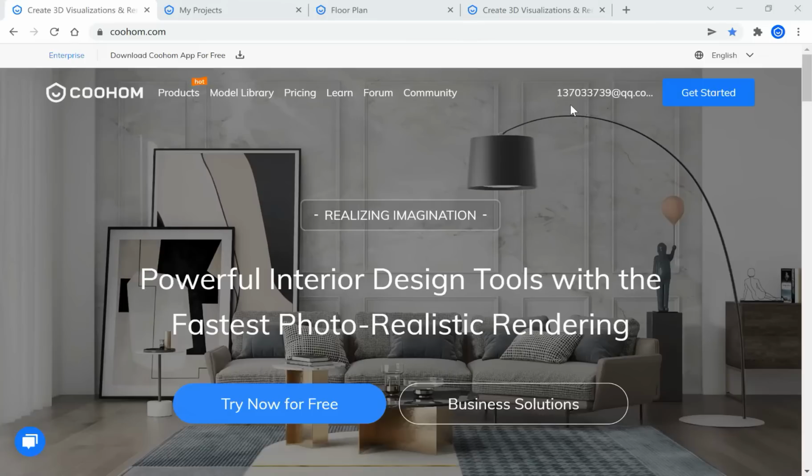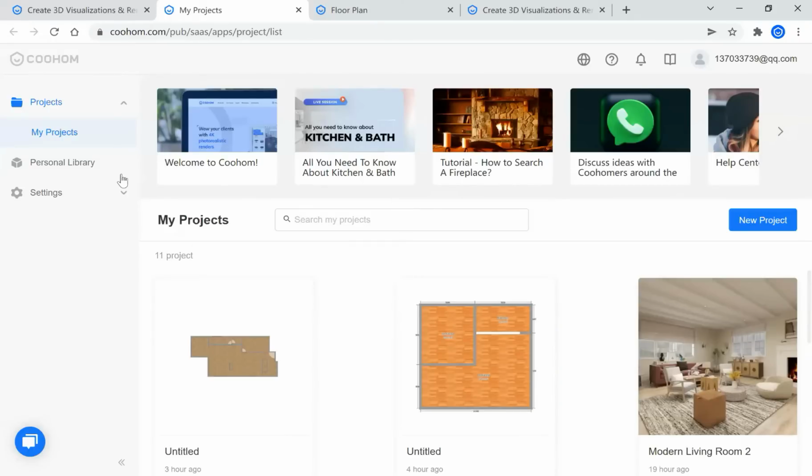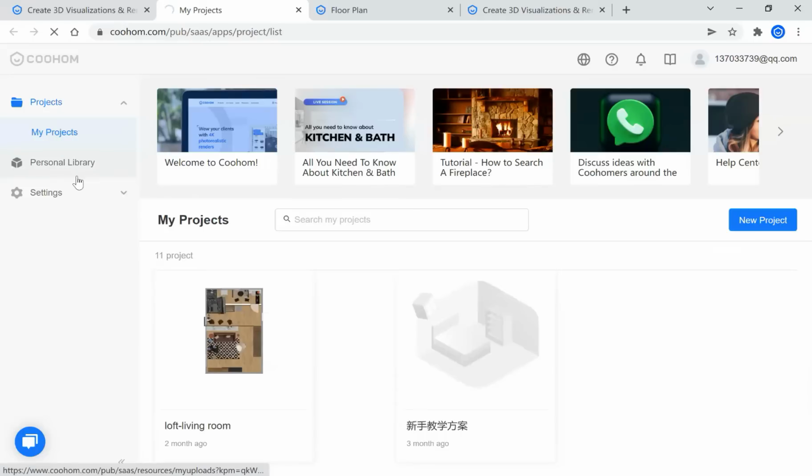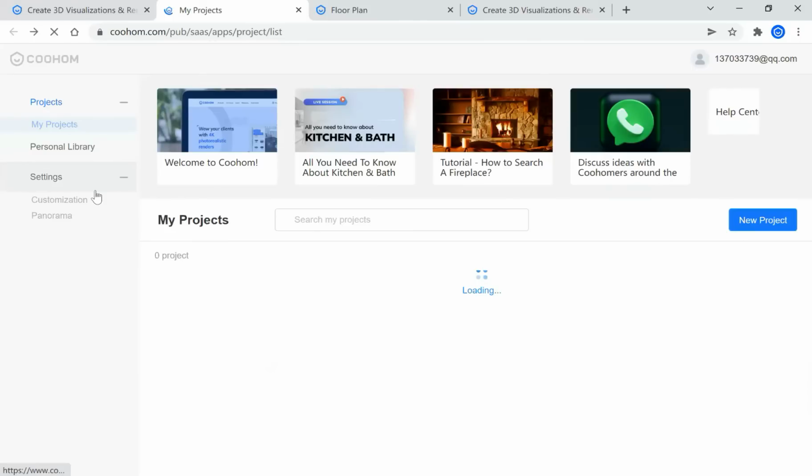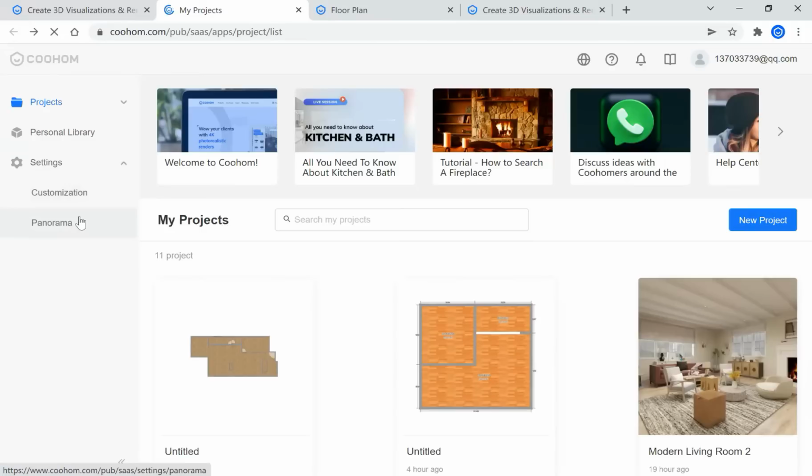So to enter with your account, there are two buttons here. One is your email address. And if you enter, you will get to your personal account where you can see all your projects, as well as manage your personal library and personal settings, such as the customization and the panorama.